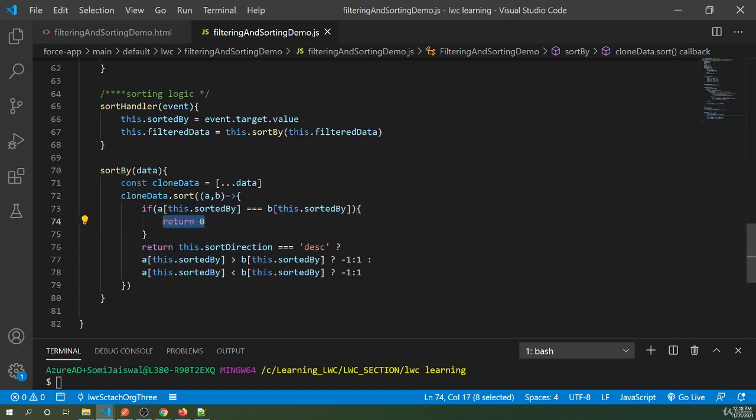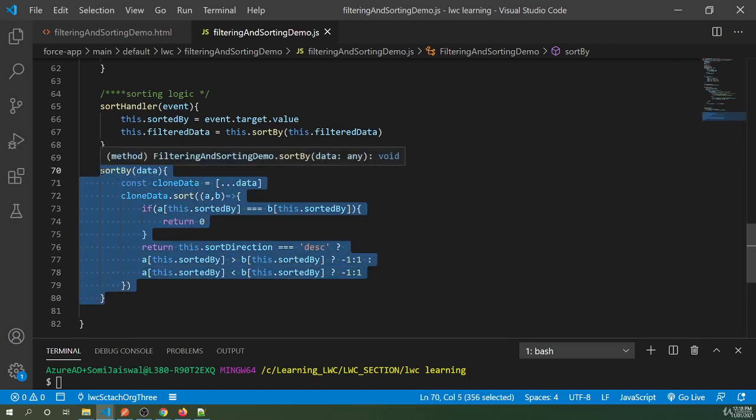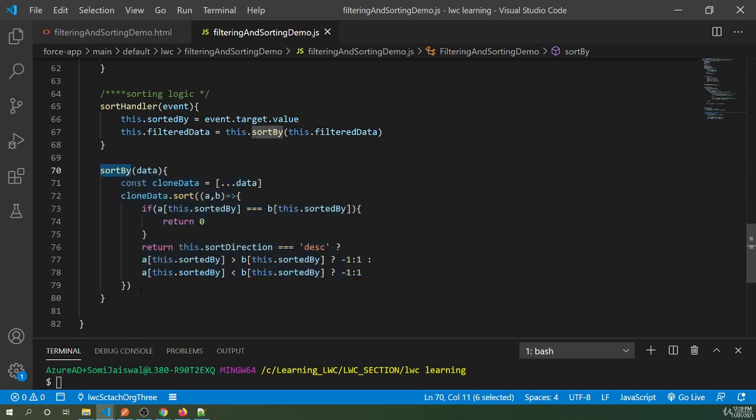Otherwise it will check what's the sort direction we are looking for. If it is descending, then it will check if A is greater than B. If yes, then return -1, otherwise 1. And if it is ascending, it will go to the other option and it will return -1 if A is less than B. So this is the basic sort operation.